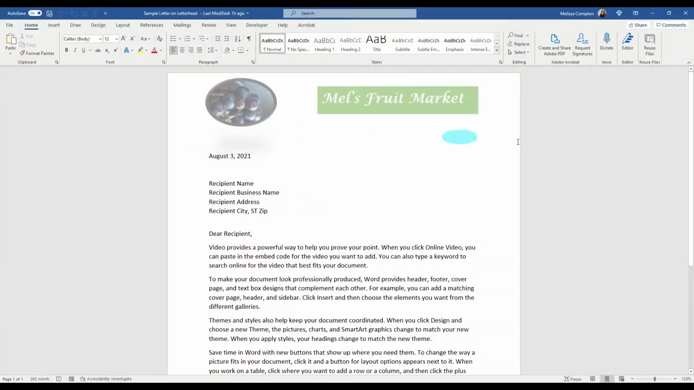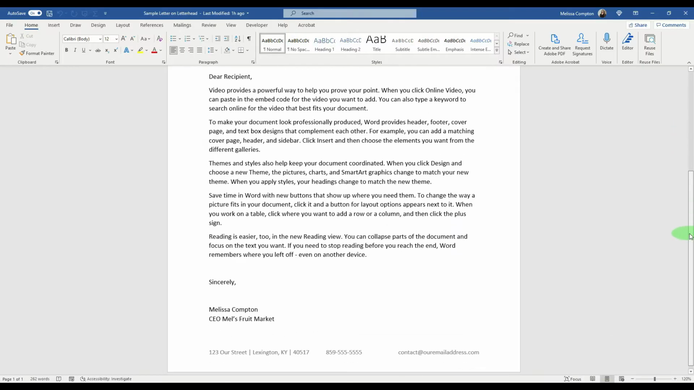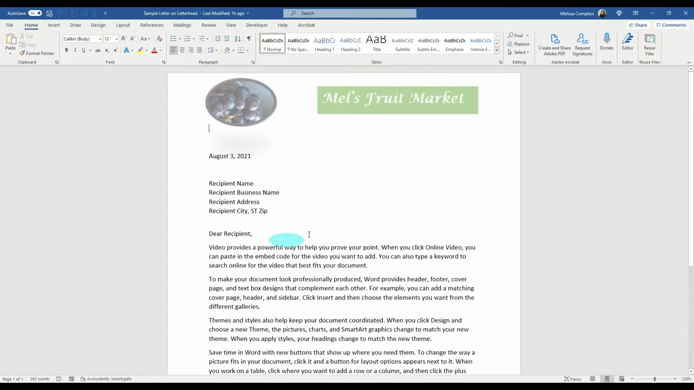So I have this business letter. It's a one-page document, and it's going to be sent to right around 100 recipients. Now, we could enter this information manually for each letter, but I know you don't have time for that, and I don't have time for that. So we're going to use mail merge to automate that process.